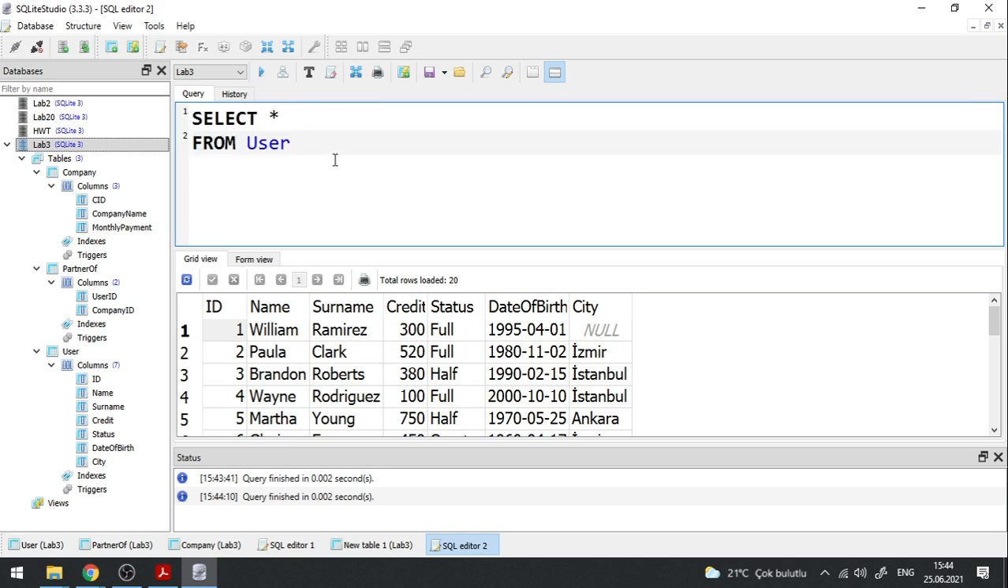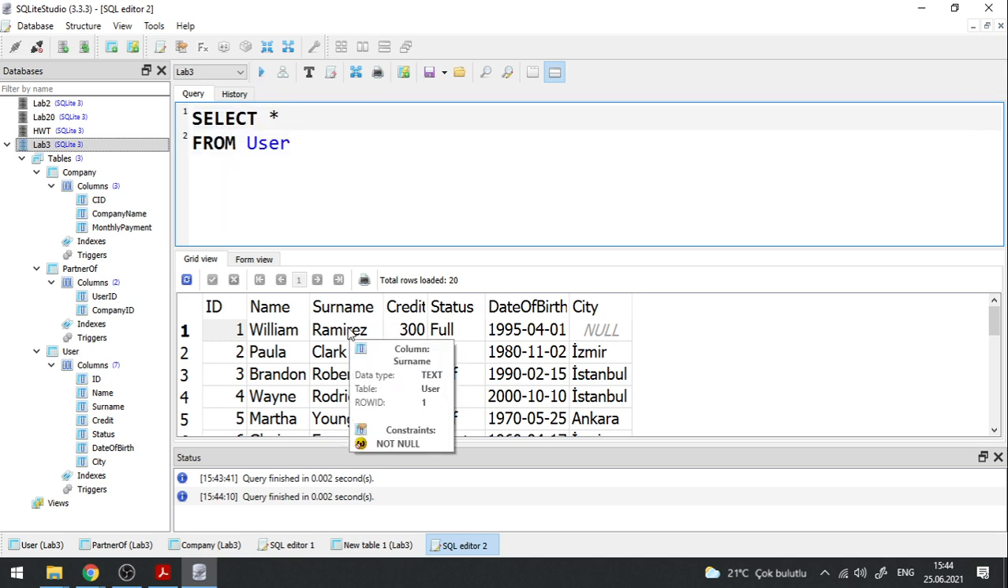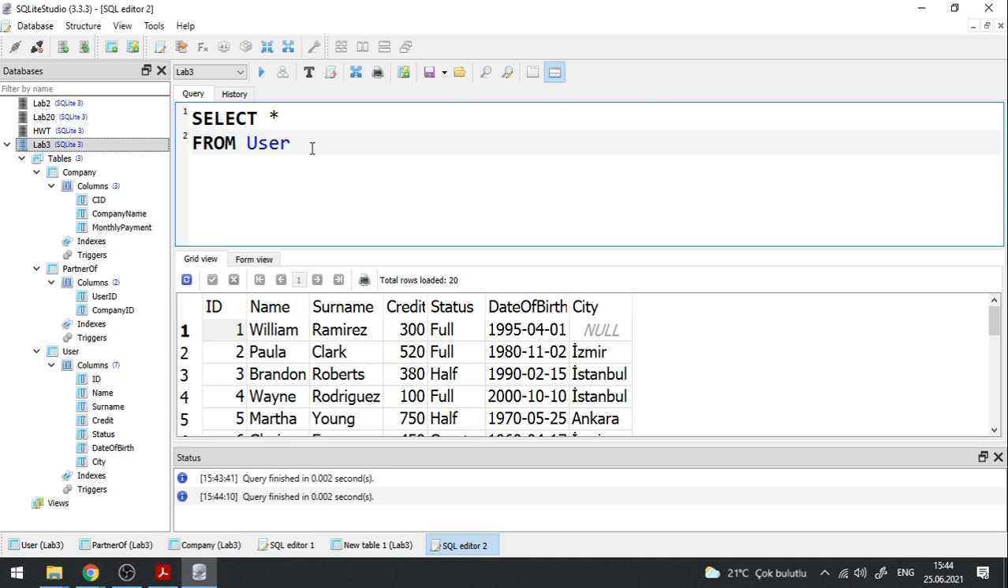So we can select everything from the user table, and while going, I'm also going to show some mistakes. For example, if I were to type the user table wrong, what happens?